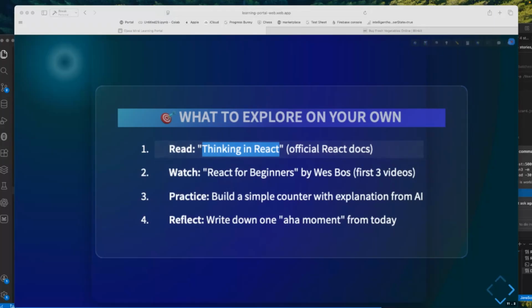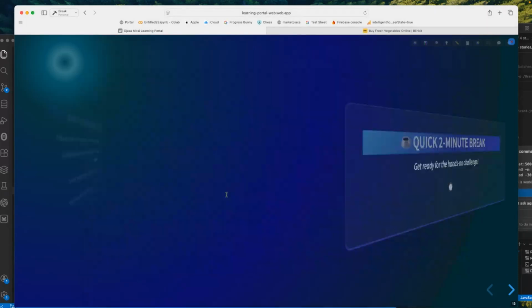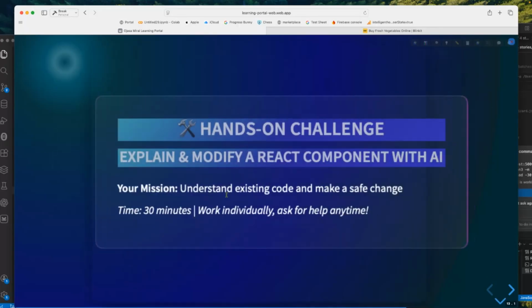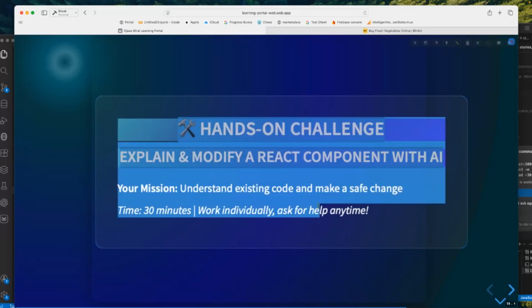Next, there is something called React for Beginners, which I have used myself. So use that, and all the programs, you write them. There are other things also, go through that. And today, use this hands-on challenge, do it yourself.